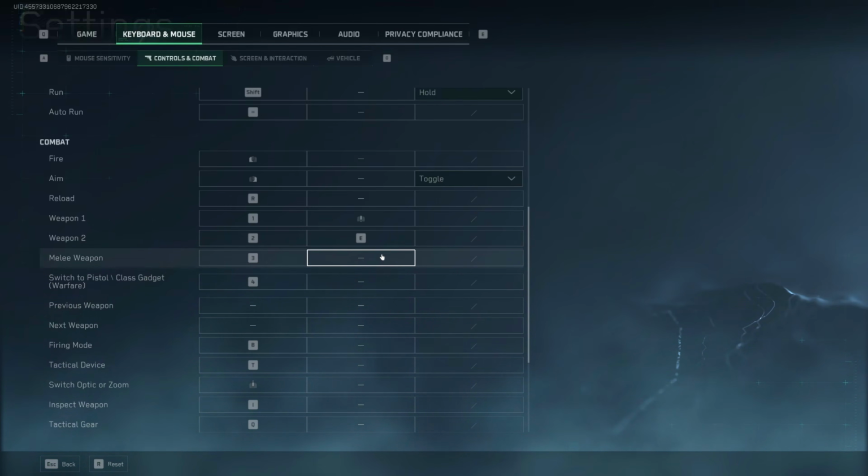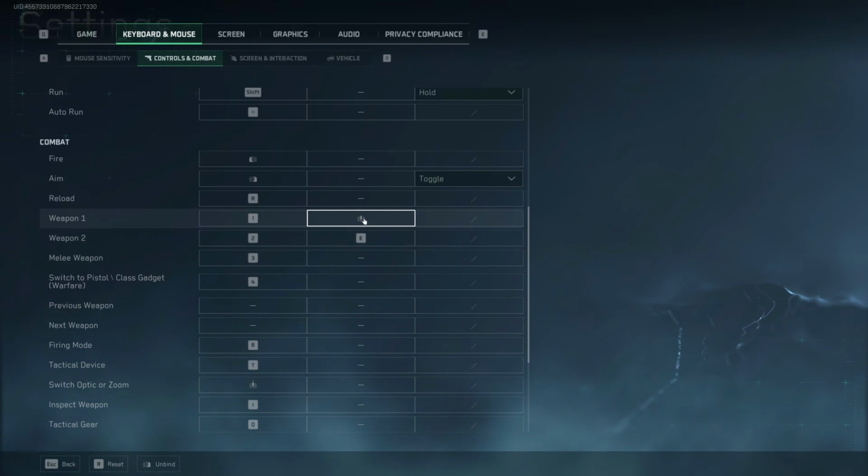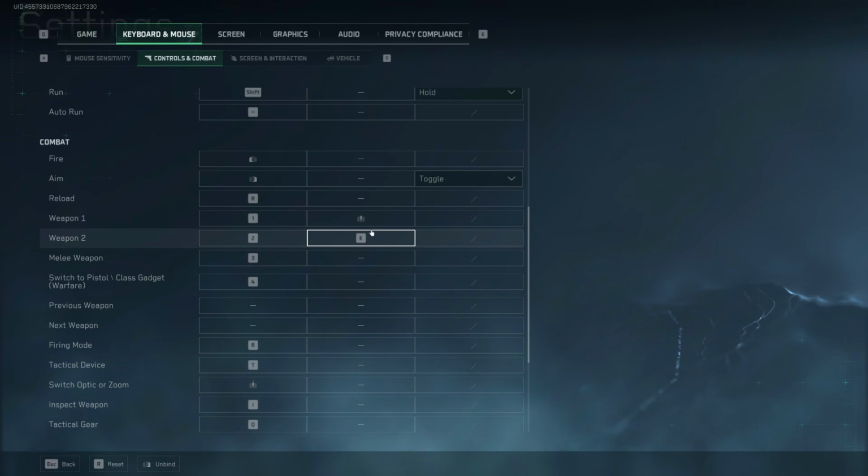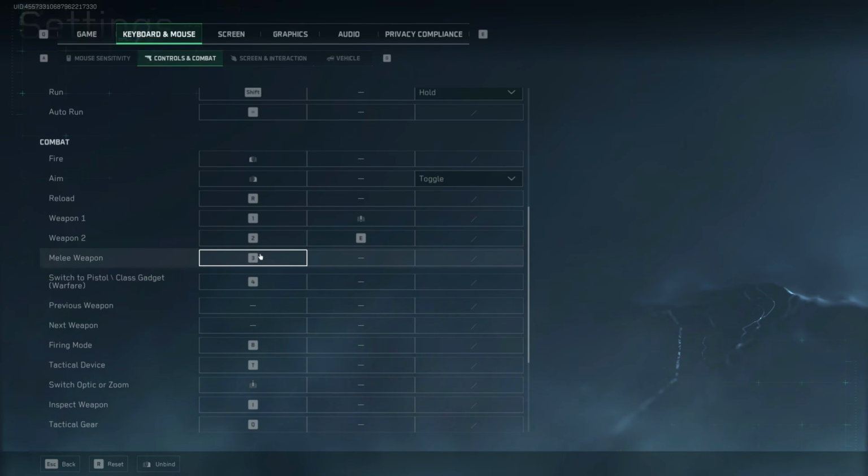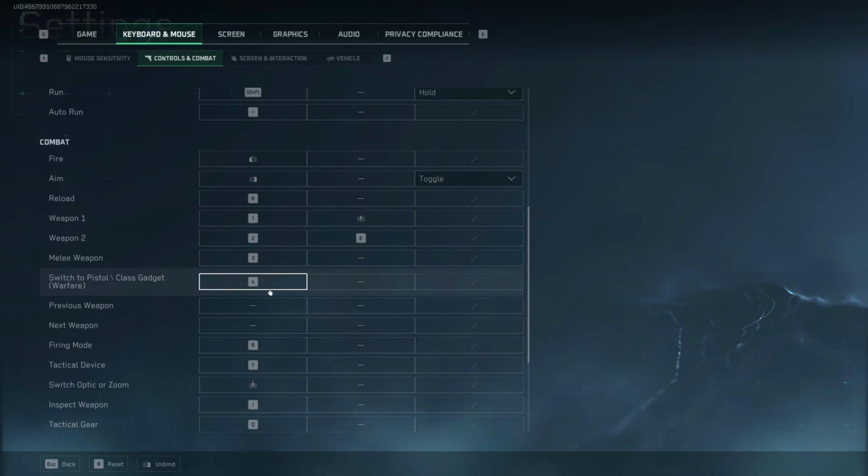If I want to quickly switch weapons, you probably could have it set like scroll wheel up for weapon 2, for example, and scroll wheel down for weapon 1. I don't like it this way, and I'll explain why in a little bit. Melee weapon, this stays by default on 3. Switch to pistol, class gadget, 4.